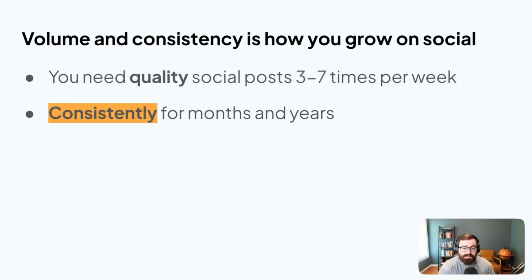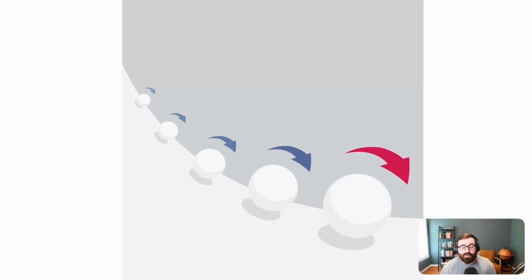Volume and consistency is key to how you grow on social media. You need to have a quality social post 3 to 7 times per week, sometimes even more, consistently for months or years. That is how you create this snowball effect, where at first it's really hard. You're not getting many views or impressions, but as your views, followers, and impressions grow, the algorithm favors you, people continue to view and share your content, and it gets easier and easier.